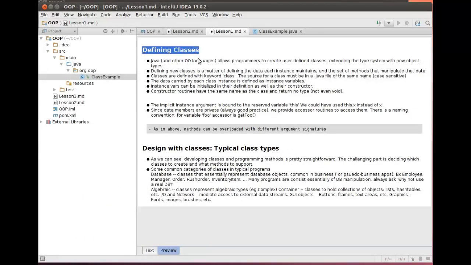In Java, we use classes to create objects. Classes are templates or blueprints for objects. Let's start by defining classes. Java and other object-oriented languages allow you to create user-defined classes. This extends the type system with new object types.